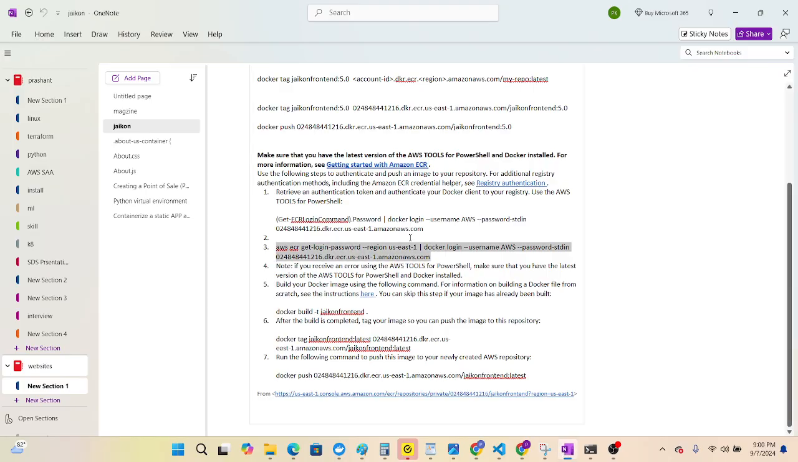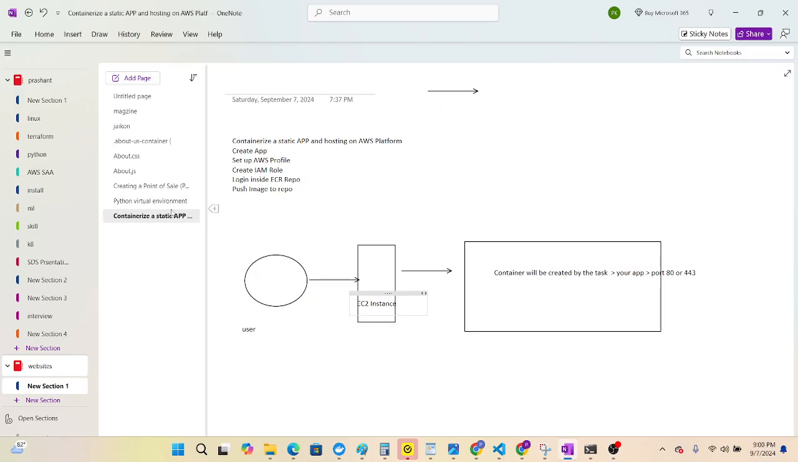Okay, so let's start. What I'm going to do today is we are going to containerize a static app and we will host it on the AWS platform. If you want to deploy your static or any small app, it is a basic example which I'm going to show you.